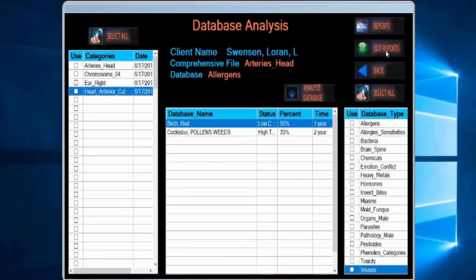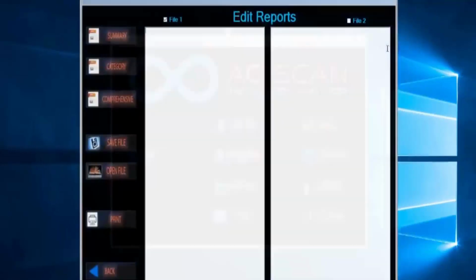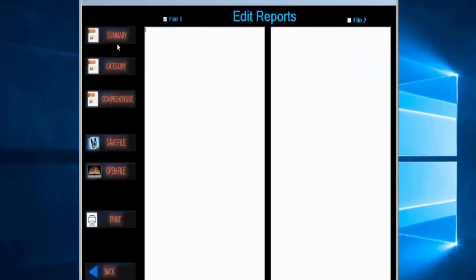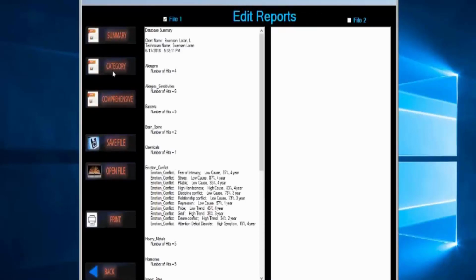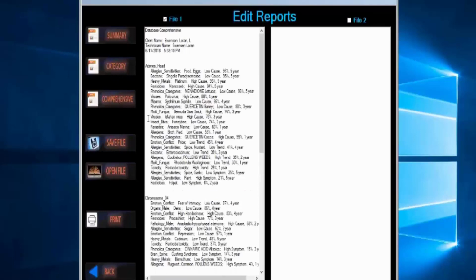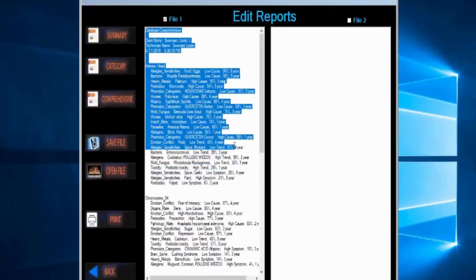Now, if you wanted to edit those pages, those reports, you can click on Edit Reports, and then you can go, okay, I want to see the summary. So there's the summary, or maybe I want to see, instead of summary, categories or the comprehensive. And I can, whatever I want to send to the client, so let's say I want to take this, I only want to go to this section here.